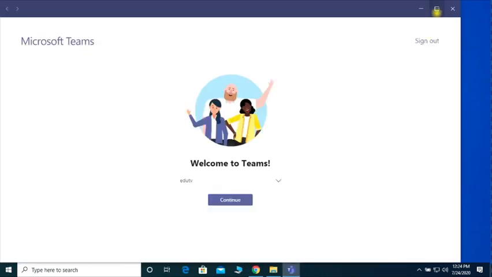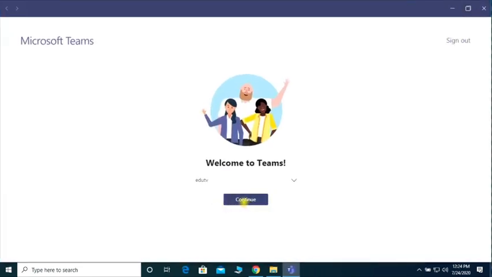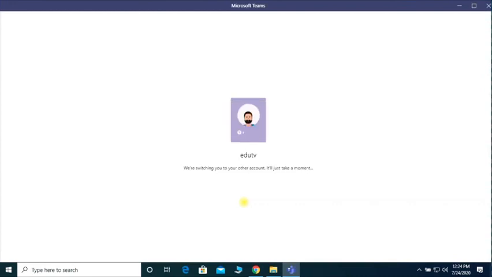So you have to click on the continue option. There it will show whatever company or school you selected. Then it will show the home page. Here I already signed in. Then you will get one window.